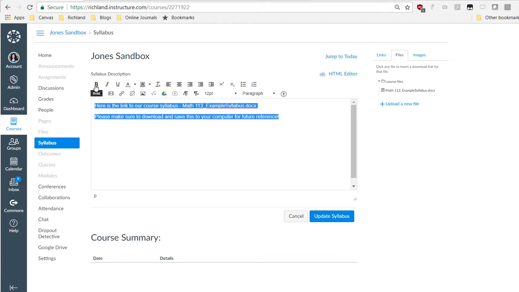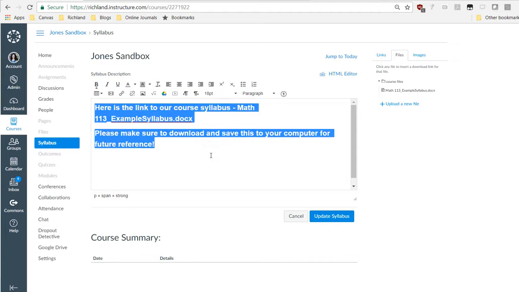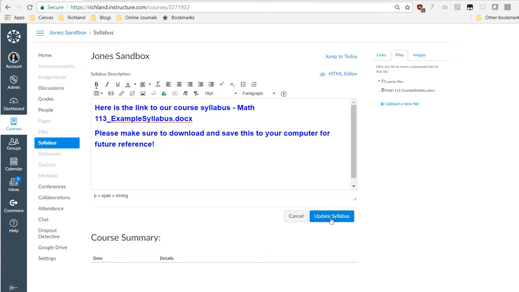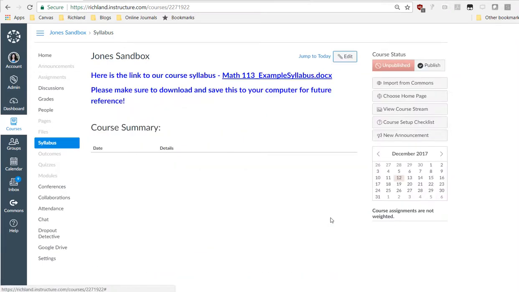You can then, I'm going to bold this, and I'm going to make it 18 font. You could even change the color. Please make it a color that's not hard to read, or like, don't make it red. Red indicates bad things. We don't want anything bad. And then just click Update Syllabus. And so now, instead, when my students log in, they see, here's a link to our course syllabus. Make sure to download and save this to your computer for future reference.